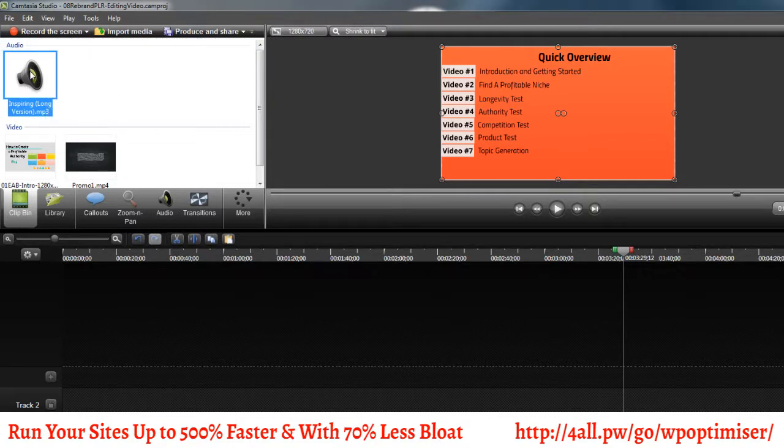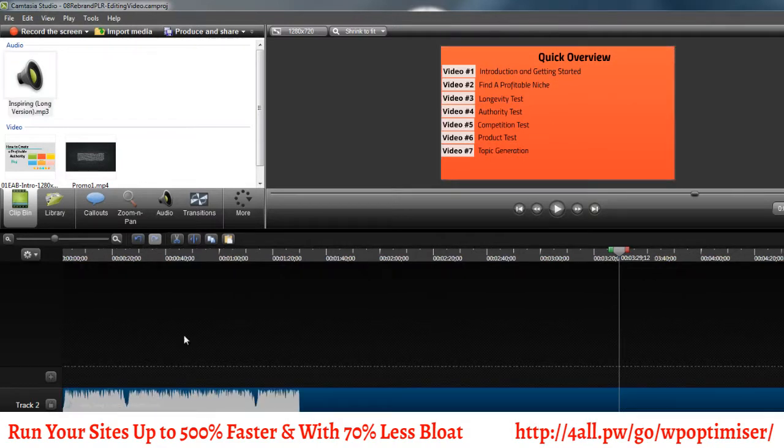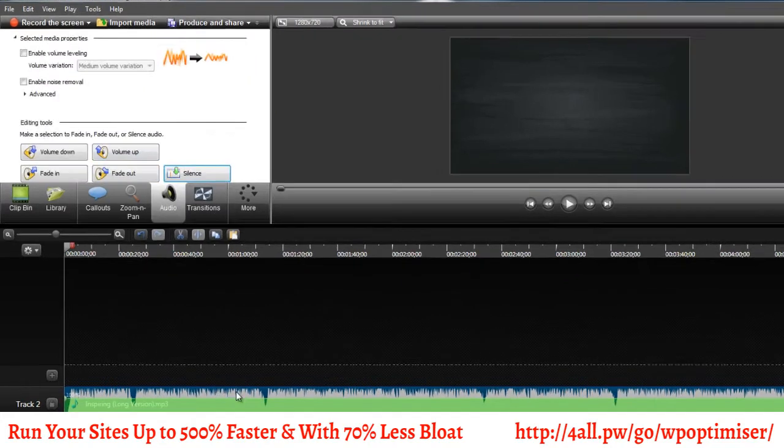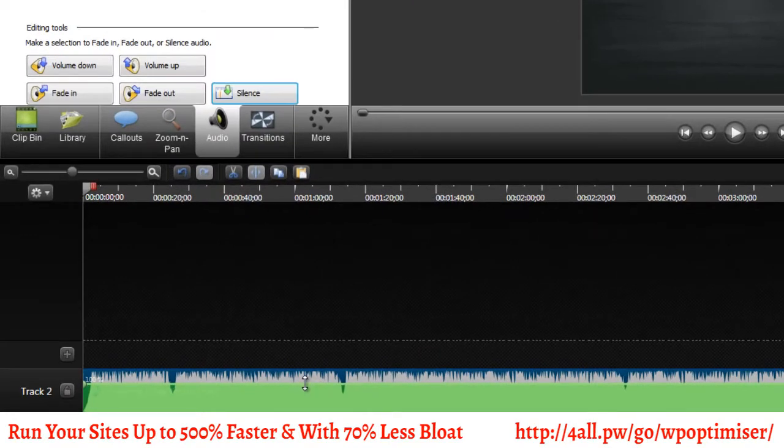So what you do is drag the soundtrack up at the top here, down here. You need to make sure that the soundtrack is all the way to the left. And then after that, what we need to do is lower the sound. So right now it's way too loud. So we need to select this here, click on audio, and then now we can lower the sound.